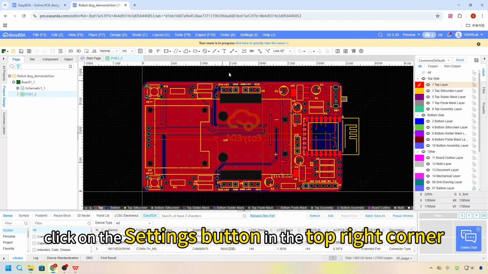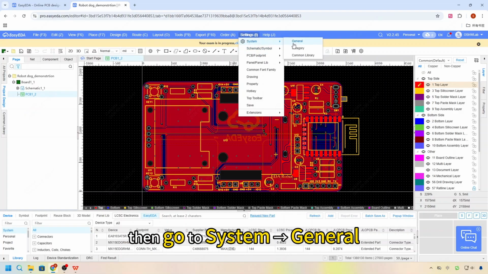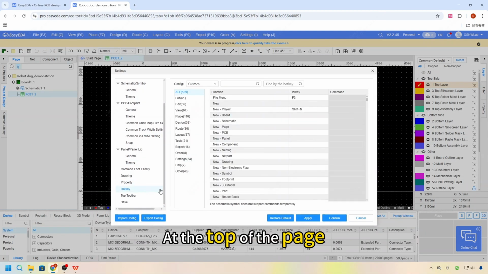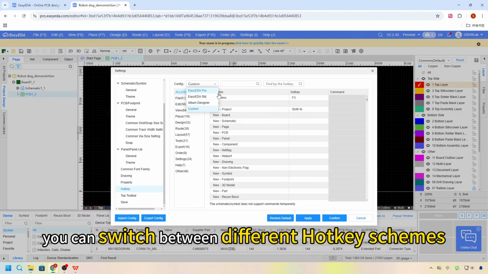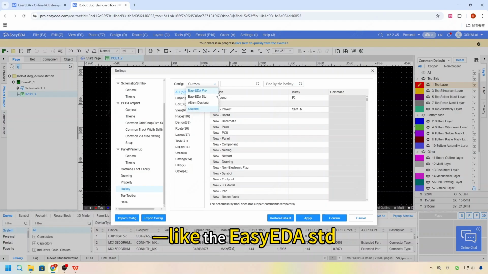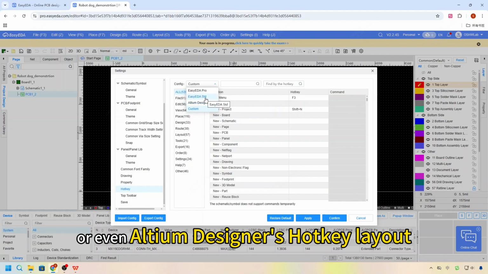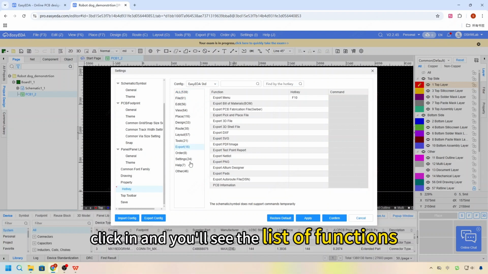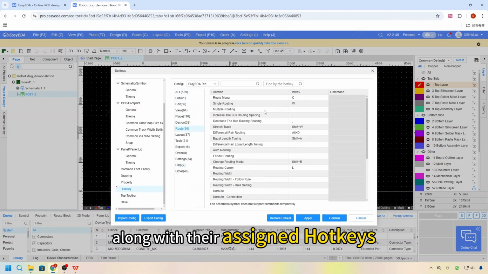First, click on the setting button in the top right corner, then go to System General. On the left menu, look for the hotkey section. At the top of the page, you'll see a config option. Here, you can switch between different hotkey schemes, like the EasyEDA STD, the professional version, or even Ultimate Designer's hotkey layout. Under Functions, click in and you'll see the list of functions along with their assigned hotkeys.